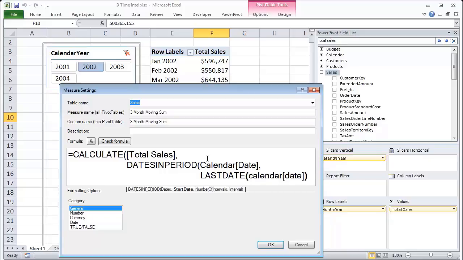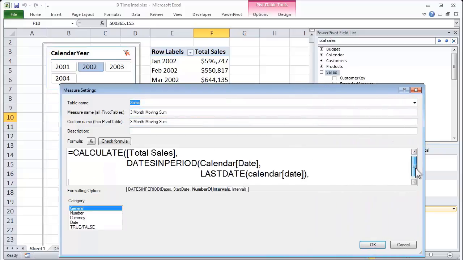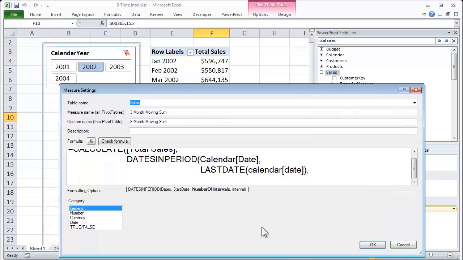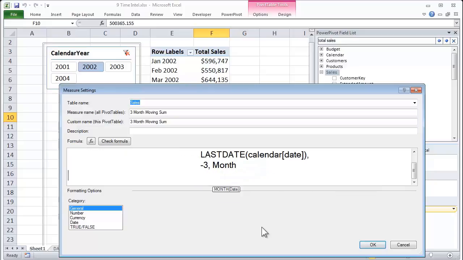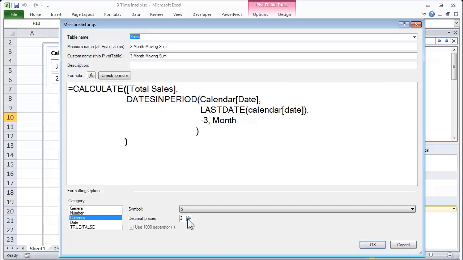And that's going to be, for instance, the last date in July for that cell that I was just looking at. And now we're going to go just like with the DATEADD function. We're going to go with -3 comma month, and then we will close our DATESINPERIOD function. I'll resize this a bit so we can see what we're doing. Close the DATESINPERIOD function, and then close the CALCULATE function. Set this to be a currency, and say OK.